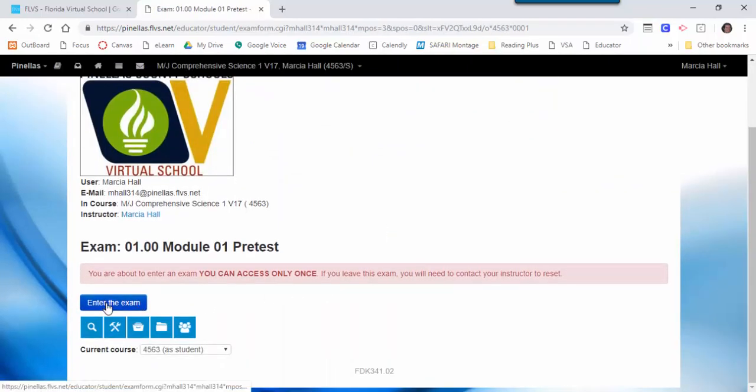When you are ready, you're going to click enter. Make sure you are ready. It lets you know you can only get in here once. So don't click it and then walk away. Click it when you are ready to begin. And then at the bottom, once you opened it and completed it, you will see a submit button.